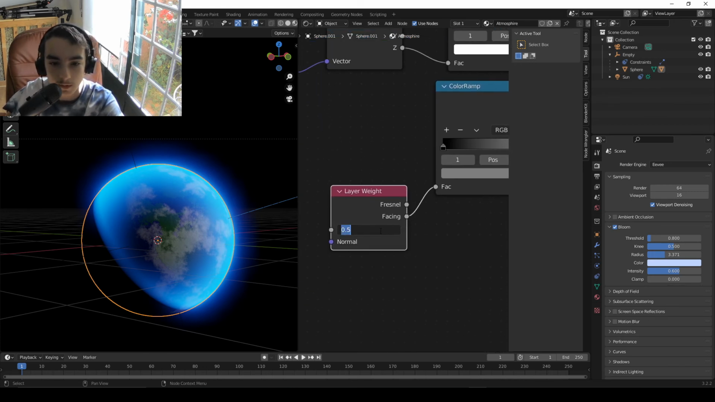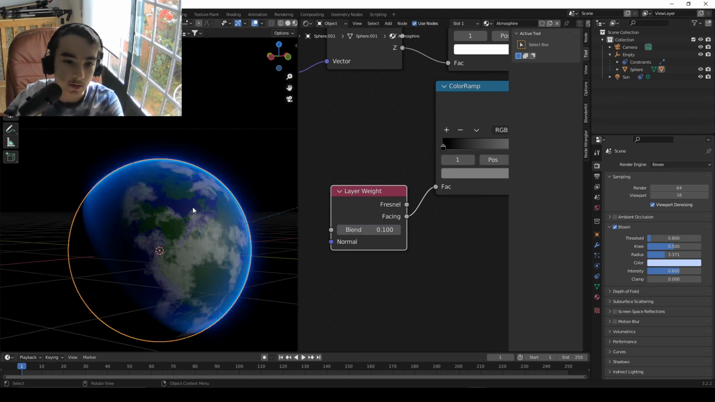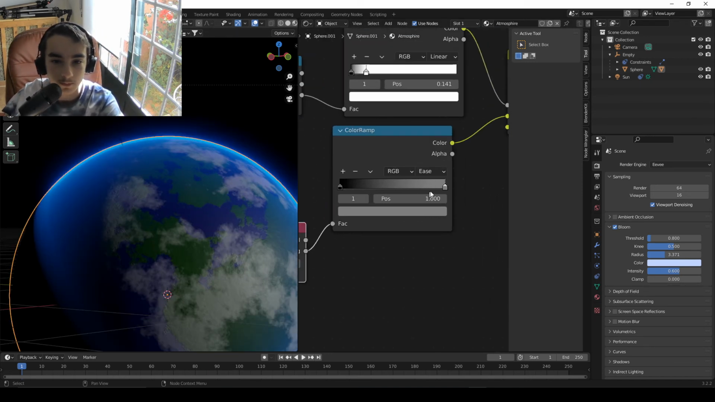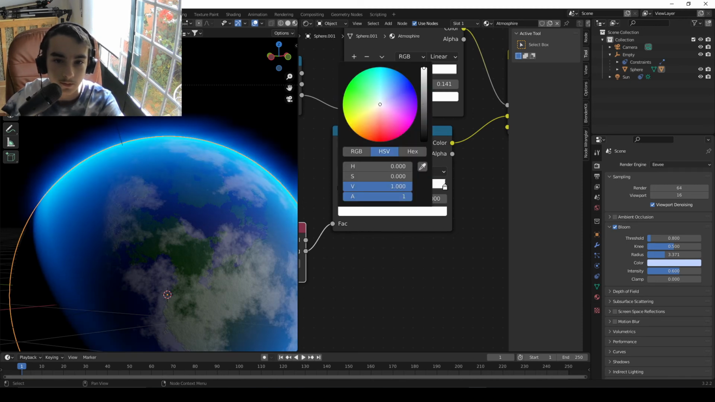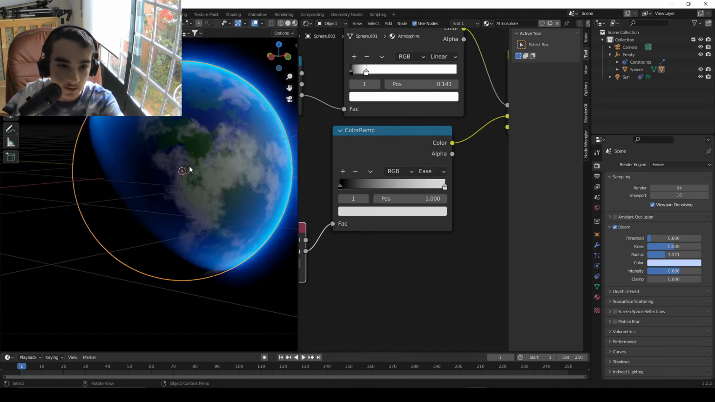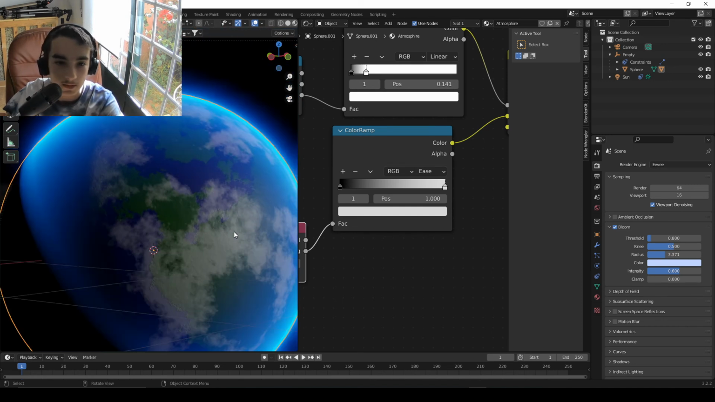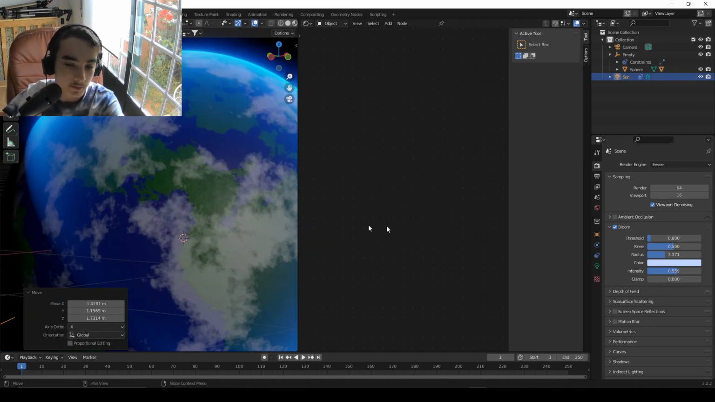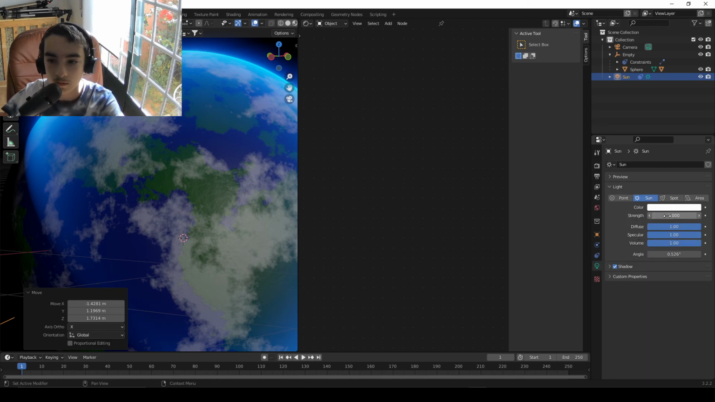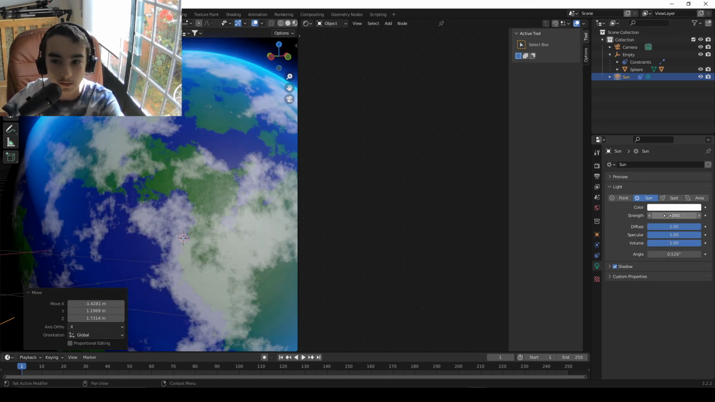And by the way, I forgot one thing. I just turn this down to 0.1. There we go. Or even a 0.2, and there we go. Now you can change this. So now yeah, that's basically it. And just remember, you can scale this down. Okay, now to finish this off, just get the intensity of the sun a little bit higher.